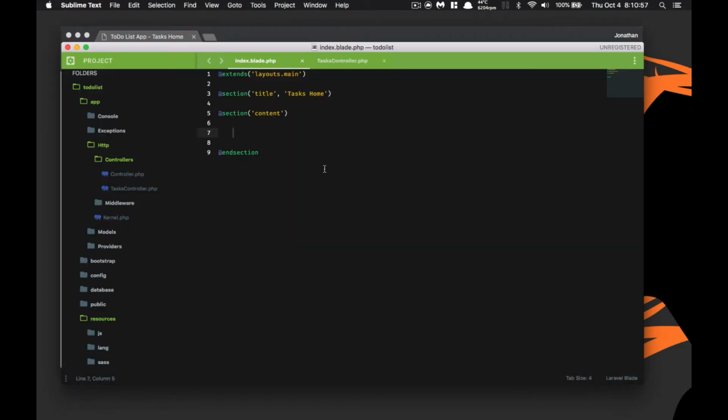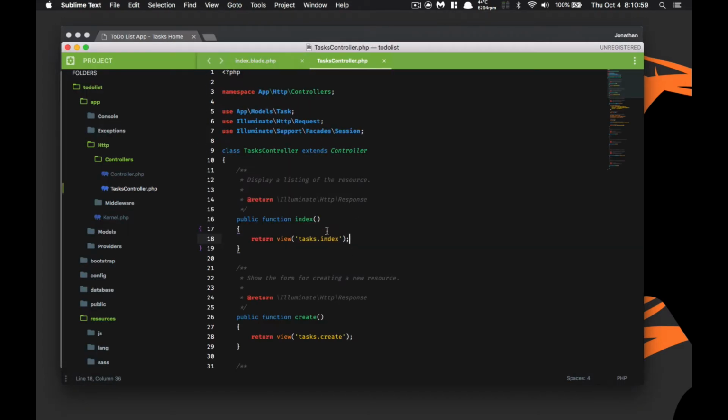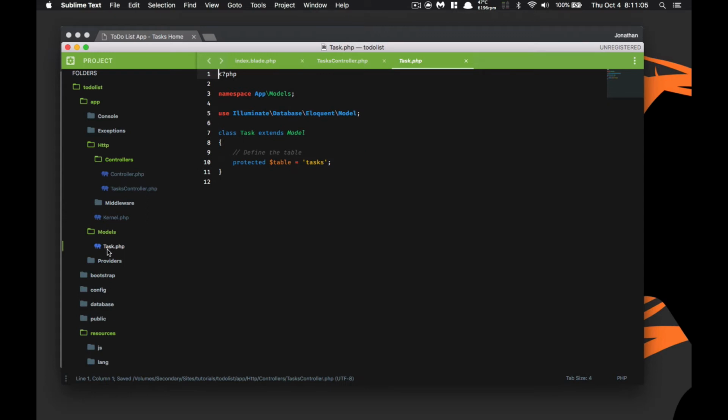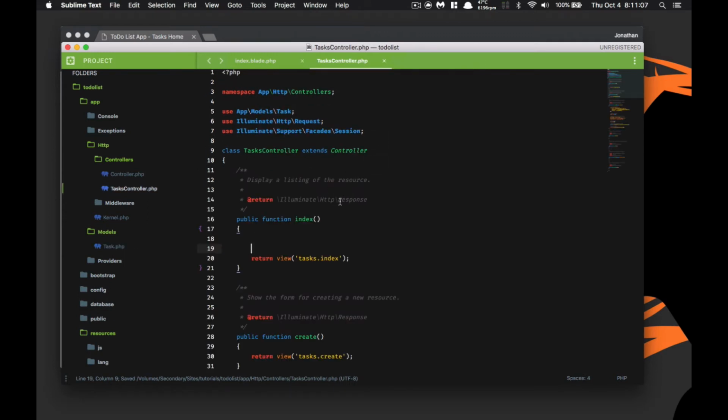So the first thing that we're going to do is go to our tasks controller, and in our models, we have the task model. So let's go ahead and grab all the tasks, and we're going to put the tasks inside of a tasks variable. And this is how easy it is to grab all of the entries from our database using models. All we do is just type in Task::all().